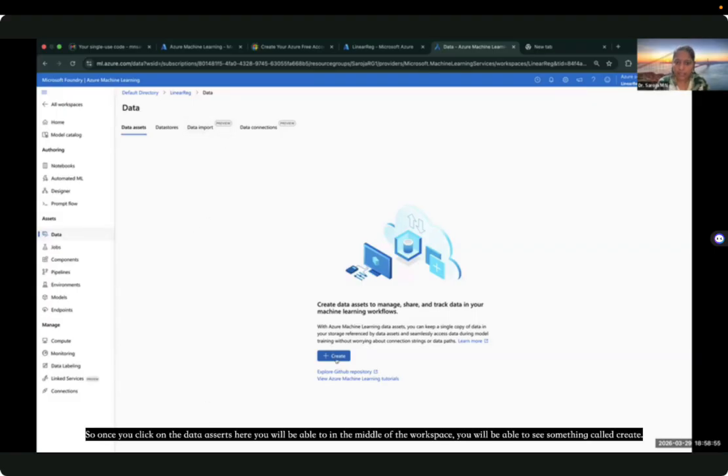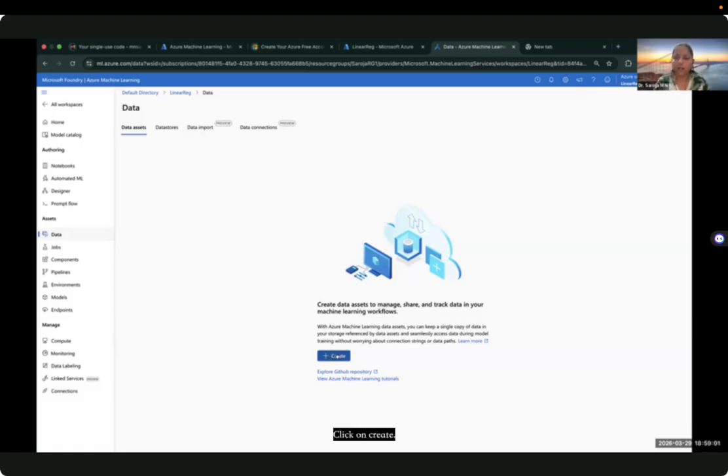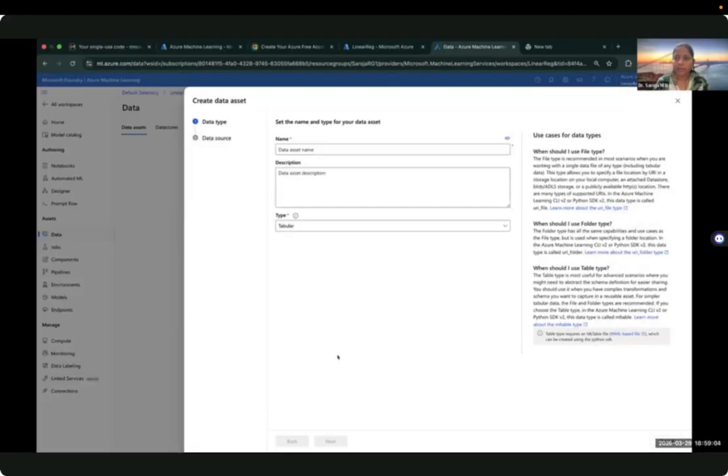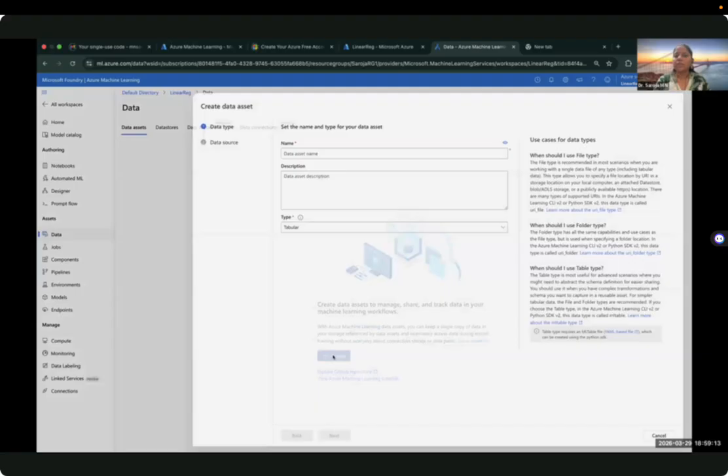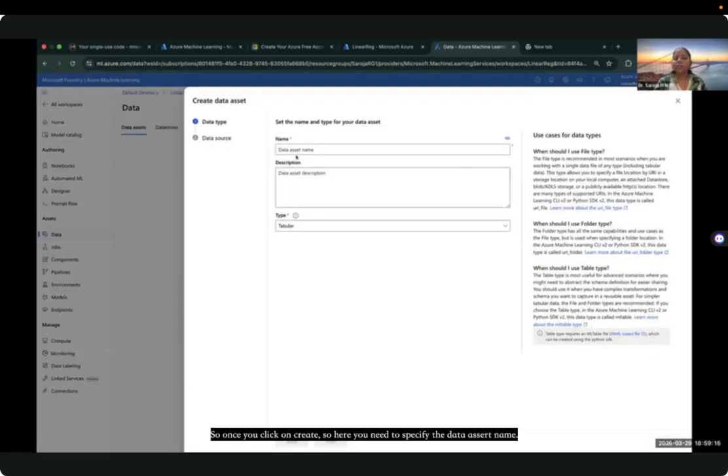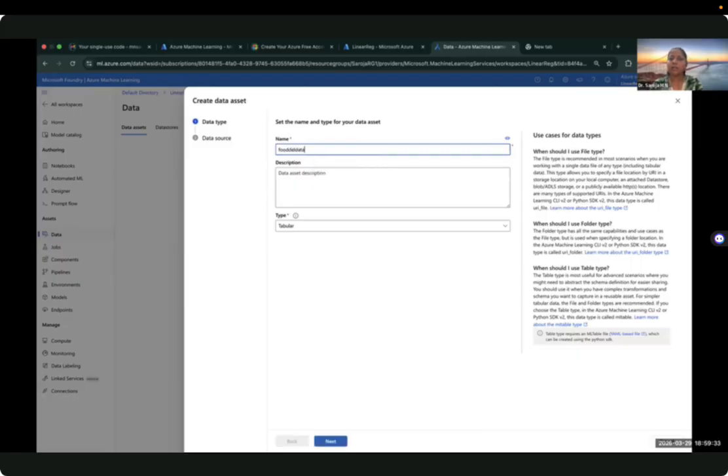Once you click on the data assets, in the middle of the workspace you will be able to see something called Create. Click on Create. Is that clear? Click on the Data which is available under the Assets tab and then click on Create. Here you need to specify the data asset name. The data asset name is nothing but the name that you want to give to your data. I'm just going to give it food data. So give some name here.